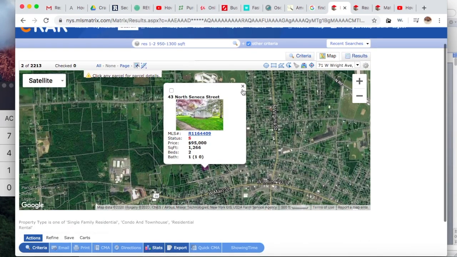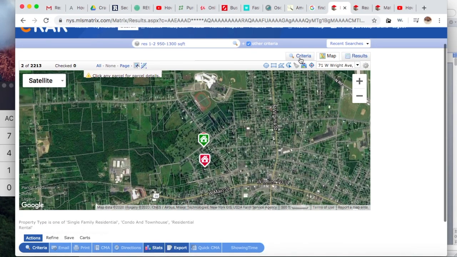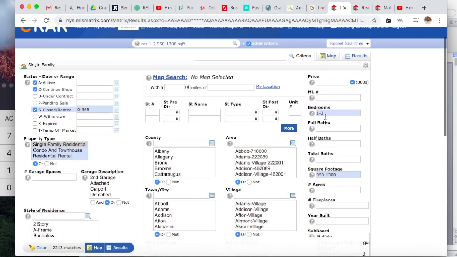So let's go back to the map. No, we don't see anything there. Let's go back to our criteria, and we're going to make some adjustments here. We're going to go with an extra bedroom just because we can adjust for that if we need to. We're also going to add those days back in that I mentioned. So we have 700 days here.